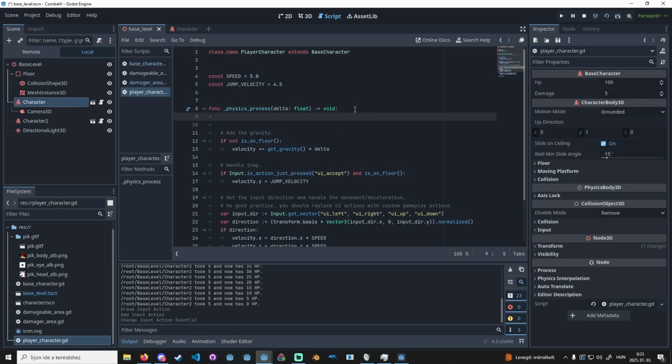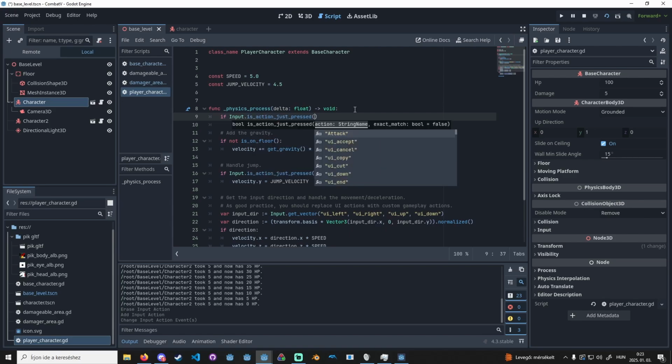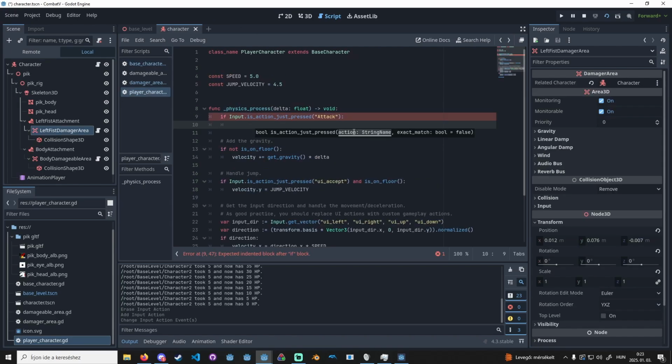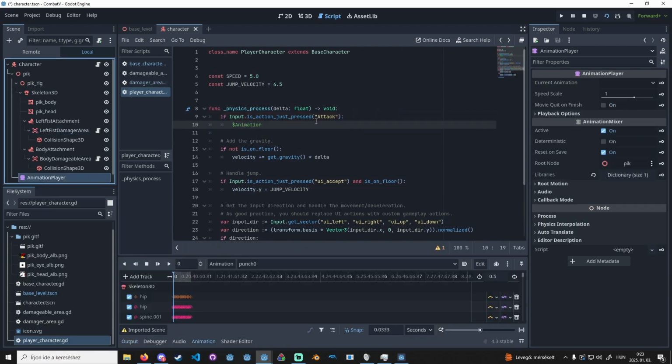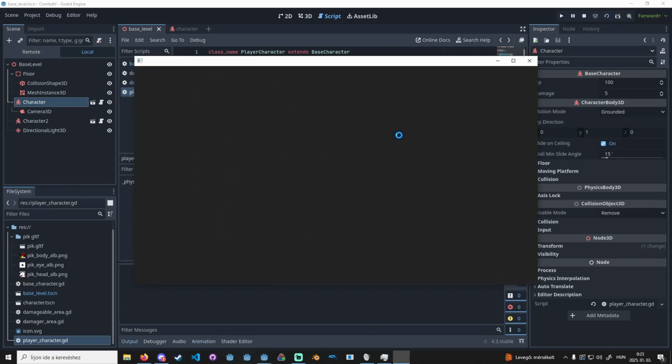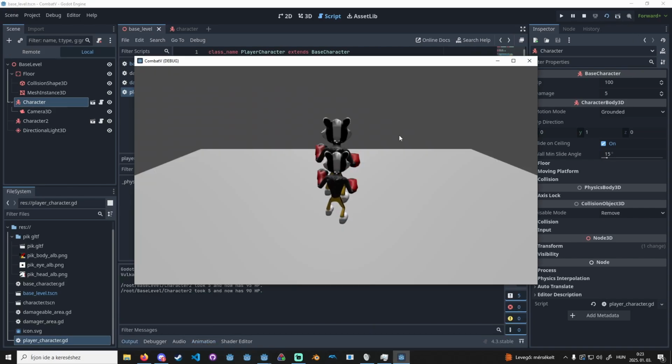We just do something simple in physics process. Like, if the attack action got pressed, we are going to call on the animation player. We'll just use the notepad for now. We'll call 0.0. Okay, yeah, there we go.